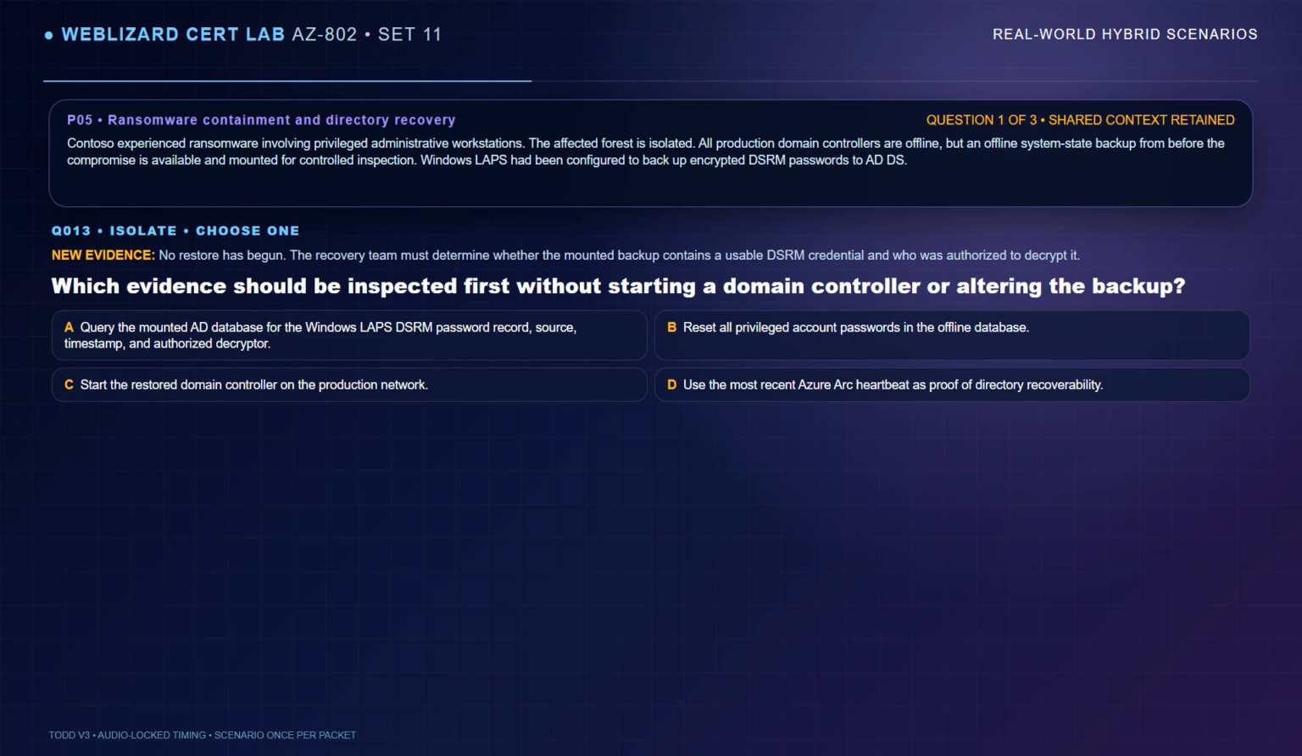Question 13. Isolate. Choose the best answer. New evidence. No restore has begun. The recovery team must determine whether the mounted backup contains a usable DSRM credential and who was authorized to decrypt it. Which evidence should be inspected first without starting a domain controller or altering the backup?